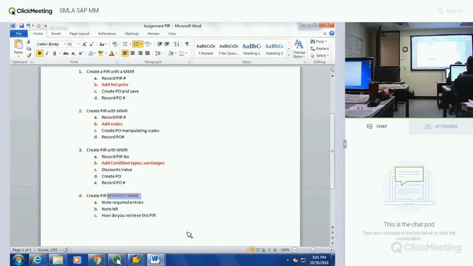Okay. Create info record. Yep. So now you have your vendor plant, but no material. So yeah.